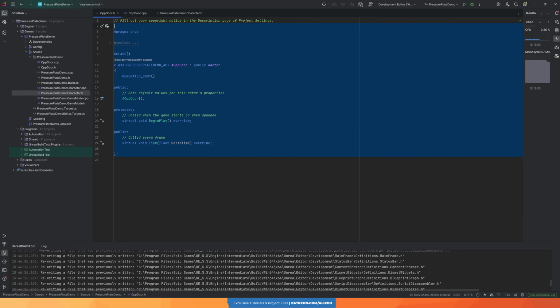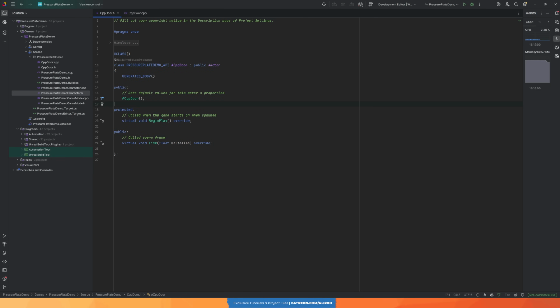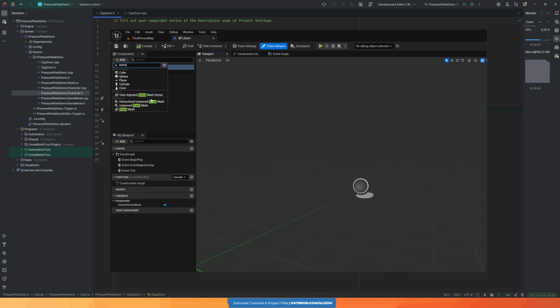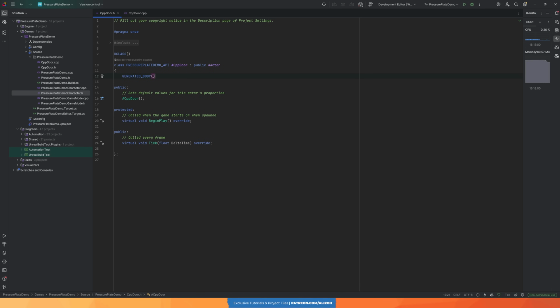So let's close this up and go back to our example. The first step when we created our blueprint door actor was to add the component for our static mesh. So here we're going to do the same thing. We're going to go under the protected scope here. Protected just means that anything you define under here can be accessed by this class or children of this class, but not outside of this class.